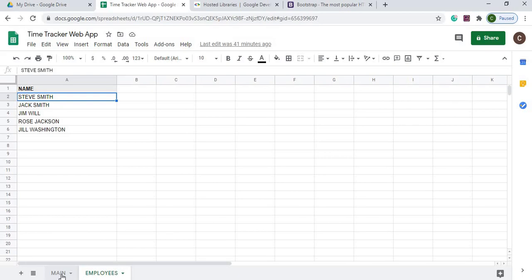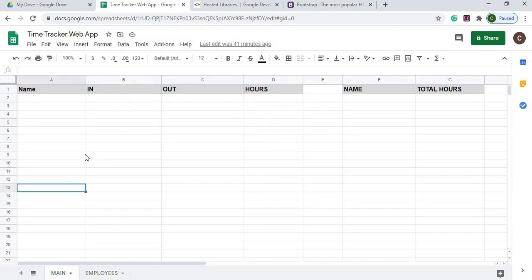I'm going to go back over to my main sheet, and all I have here is these 4 header records. First one's named name, in, out, and hours. I have a skipped column here, column E, and then on F and G I have name and total hours. And that is it. That is just data here, no formulas, nothing. So basically I am populating this sheet from my web app.